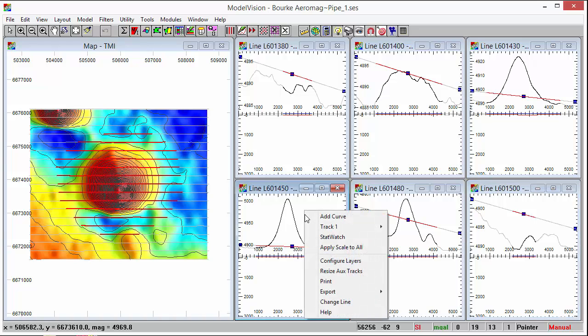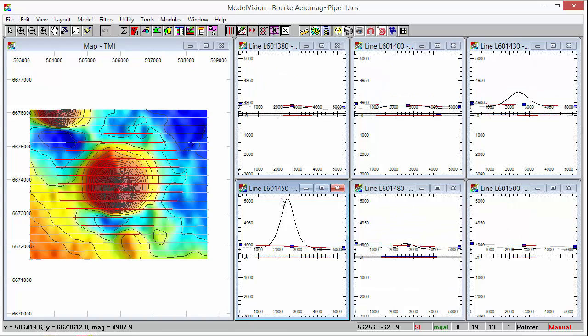So if we right click in the one with the greatest range and say apply scale to all, we can see now that they've all got the same vertical scale with a regional that's modestly close but a little bit too high across the area. So we're now ready to start the modeling process.